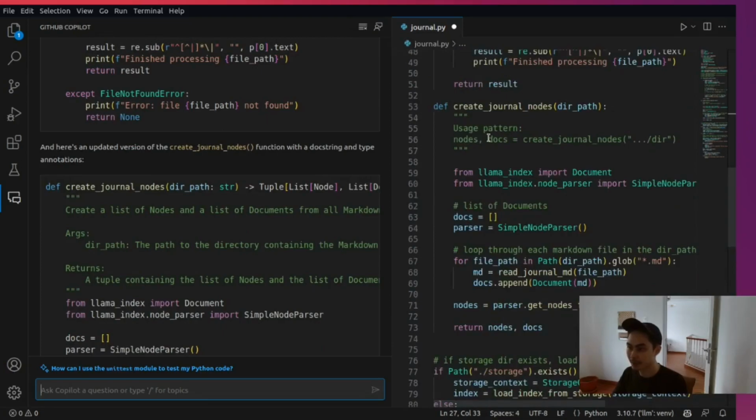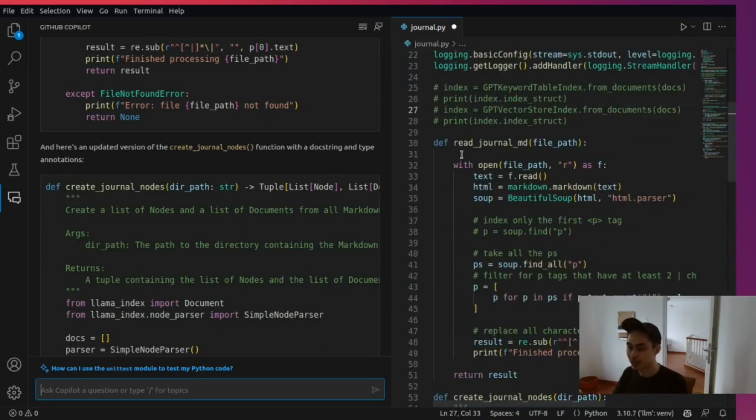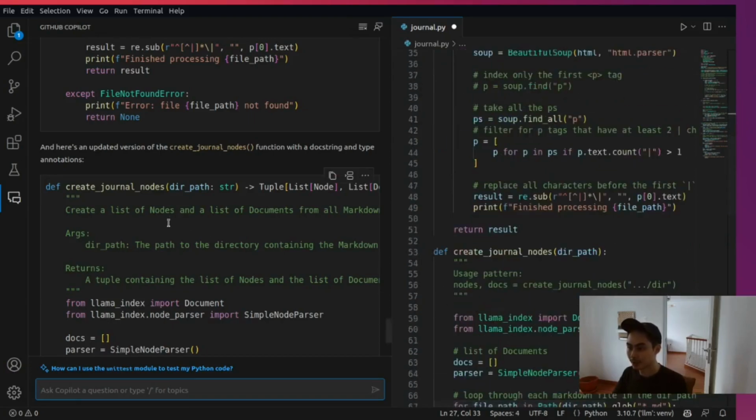Again, I gave it a basic usage pattern. Here, I didn't even give it anything. It just added its own, right? This one, I gave it something, and it goes ahead and tells you that, okay, it creates a list of notes and a list of documents from all markdown. This is the argument you expect.